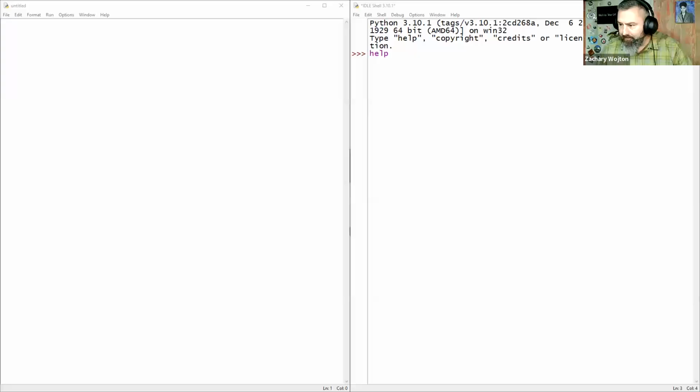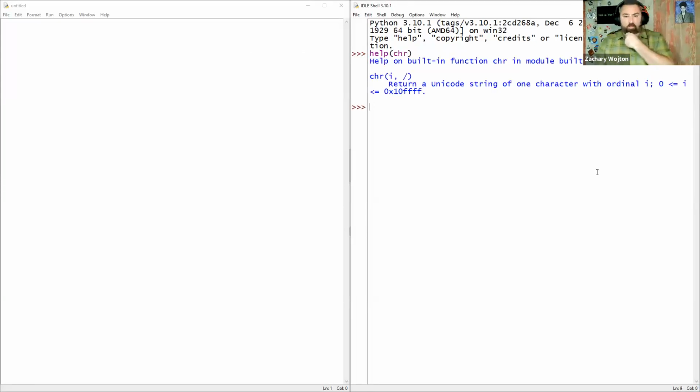It's funny because I know a lot of people didn't even do help. Let me share my screen. Good now. So when you do help on chr, what do you get? Well, it's a built-in function. chr built-ins take some i and a slash, return a Unicode string of one character with ordinal. What does it even mean? Why would you use it?